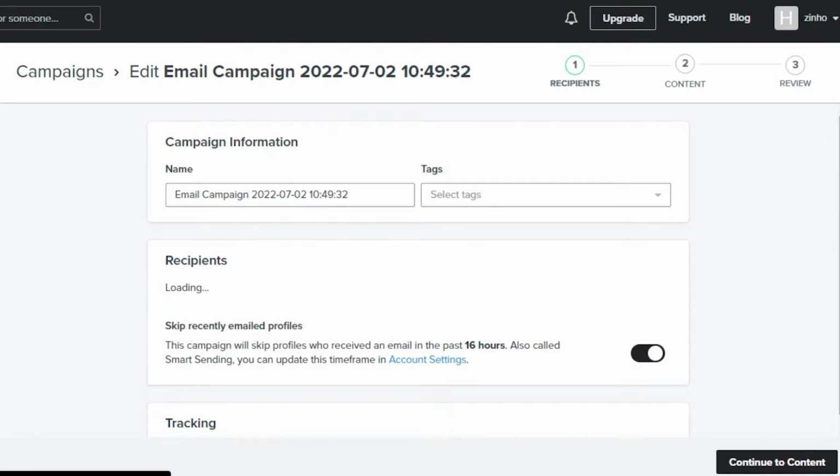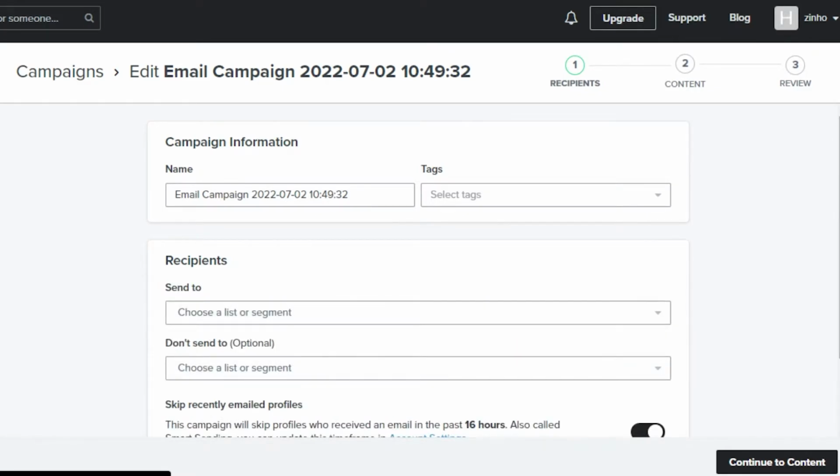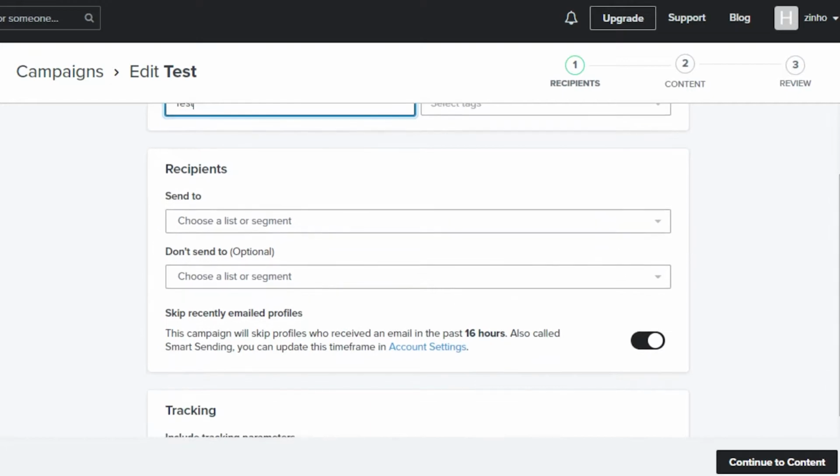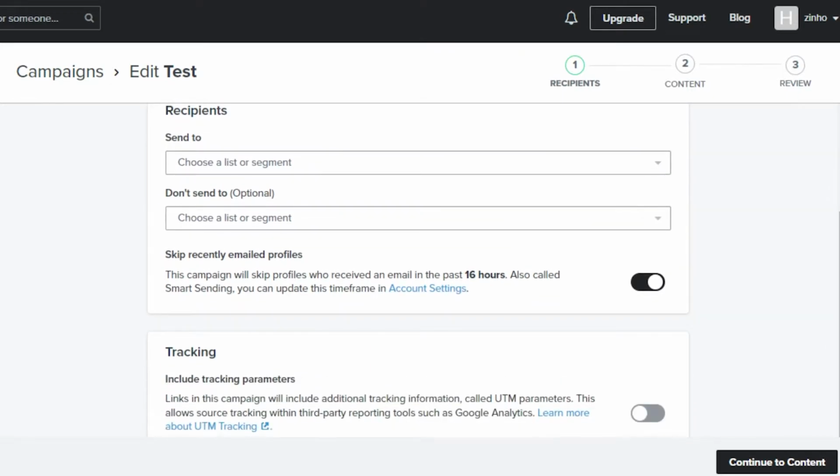content. So creating an email marketing campaign on Klaviyo will require three steps. We have recipients, then we have content, and then we have overview. So this is our first step, which is the content. And here you need to change the name for your campaign. So I'm just going to call it test, and then we have different tags. So we can create different tags on Klaviyo to organize and customize our different campaigns.